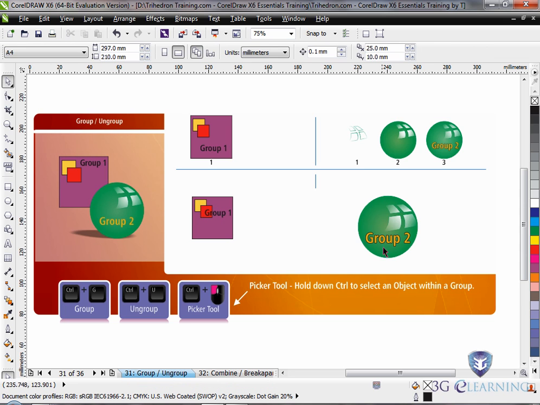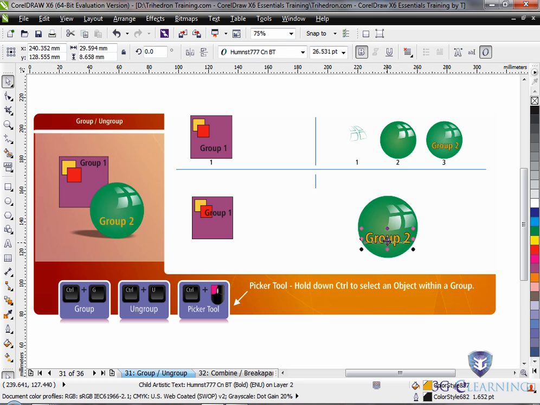However, it's a little different when dealing with groups of groups. Finger on Control, and I will select that piece of text and place it over the top. Now that's on the top of the stacking order of this set of groups. Now if I go Control Page Down, watch what happens. It goes all the way behind the green circle.